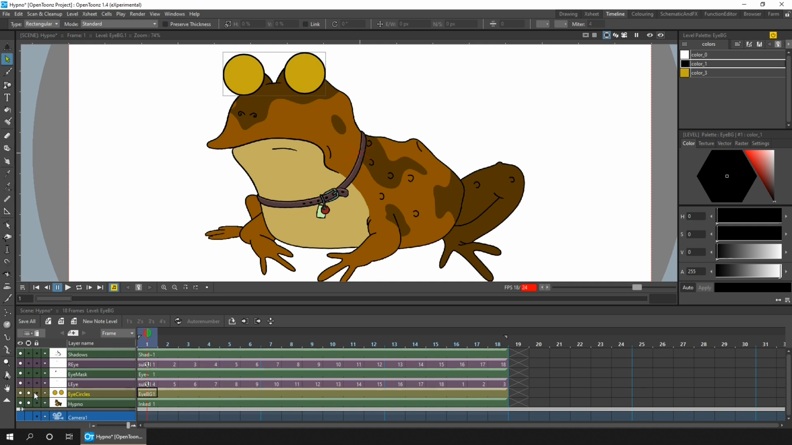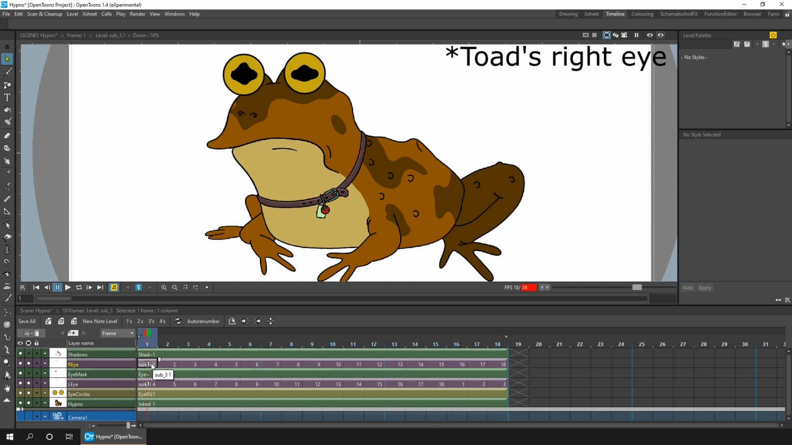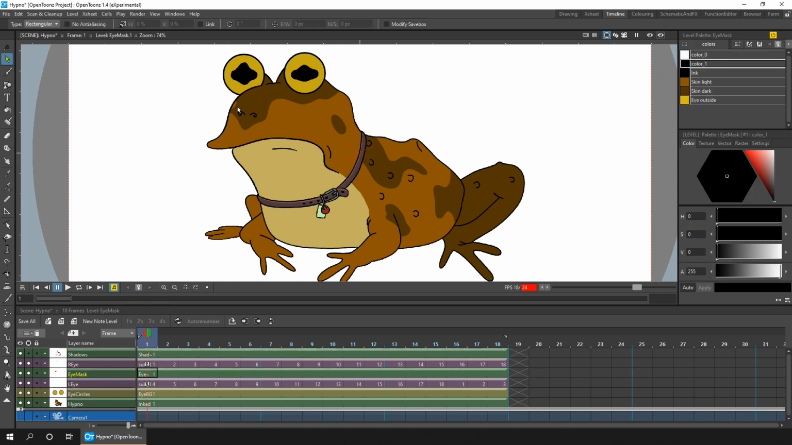And then on top of each circle, I added an eye. And these are just a sub X sheet that I'll talk about in a second, but they're both identical, but the frames used are offset slightly, just so they don't animate at the same time. And the frog's right eye was in front of his face, so I also added this eye mask, which was just a small part of the face cut out and placed on its own column to block out some of the eye.